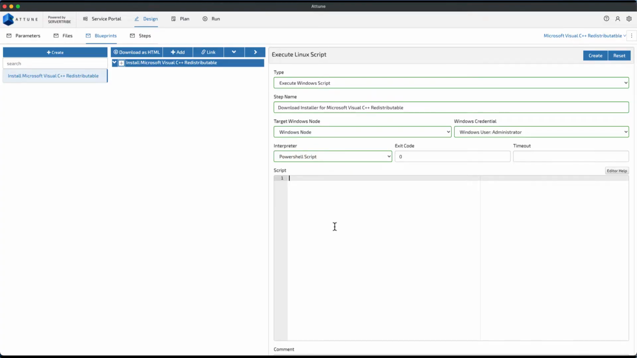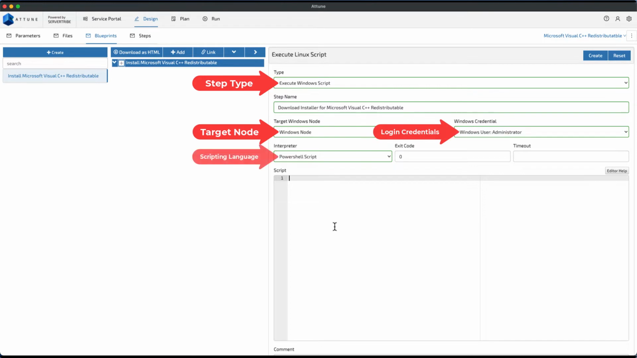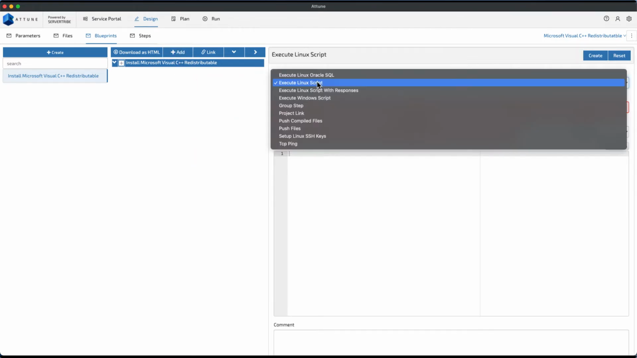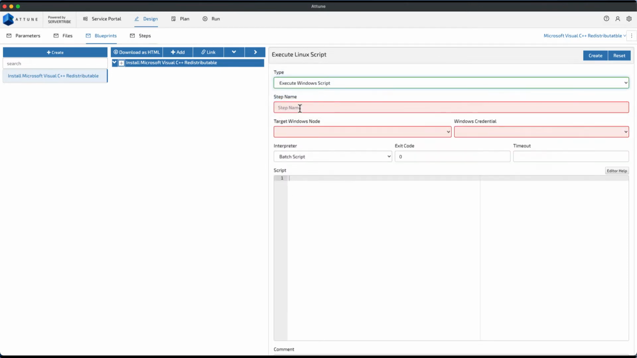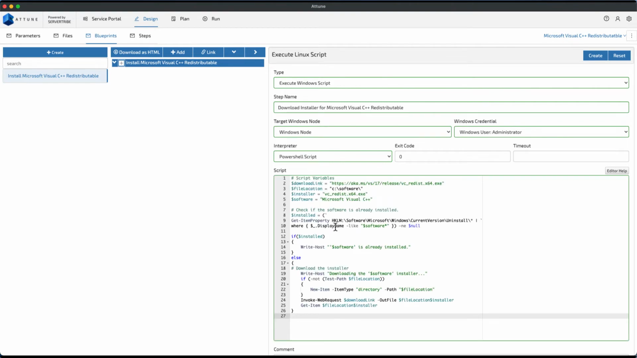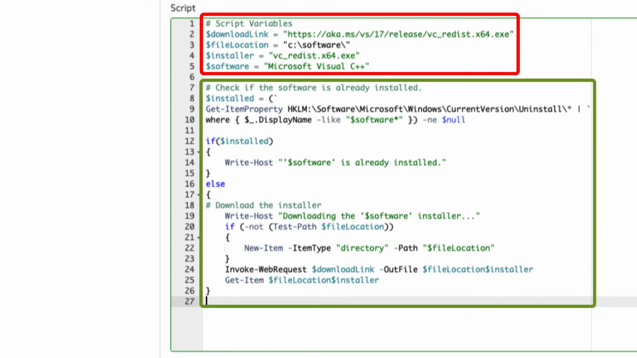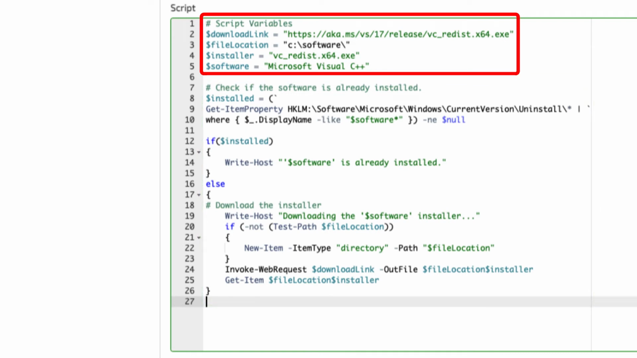To download the installer, we need a step to connect to the node as an administrator and run a PowerShell script. So we go to Add, select Execute Windows Script, name our step, configure the parameters, configure the interpreter, and write our script. It's best practice to declare your script variables so that the body of the script is reusable and any future updates to the variables are easy and quick to maintain.